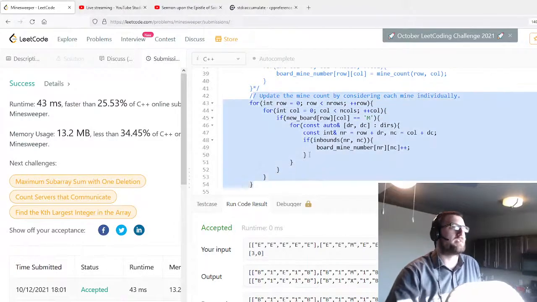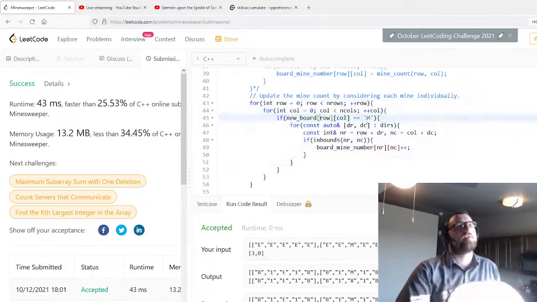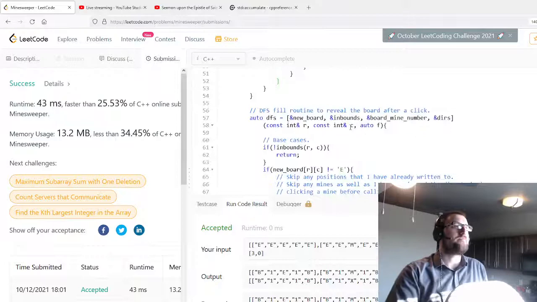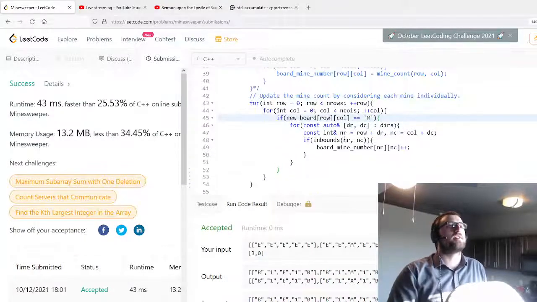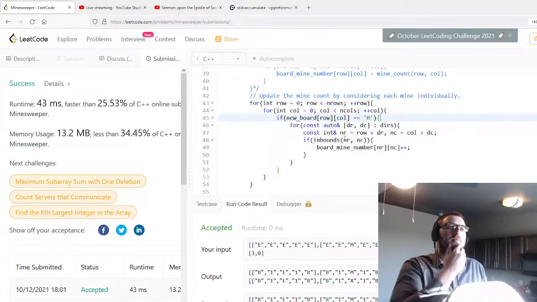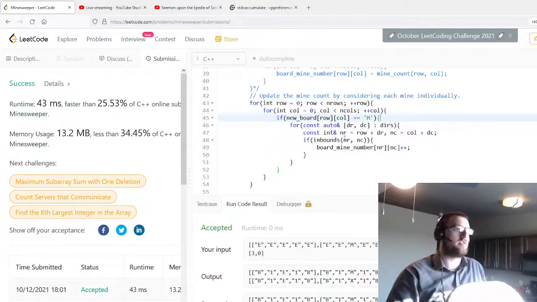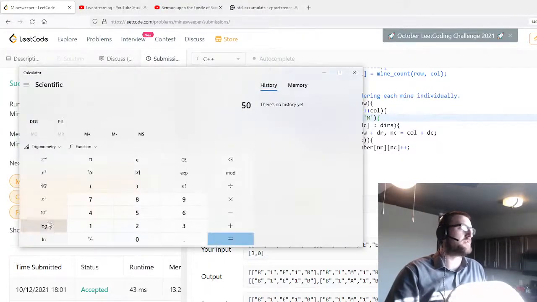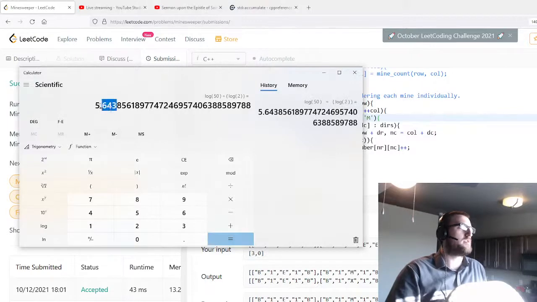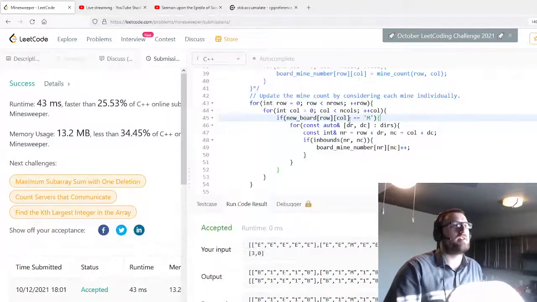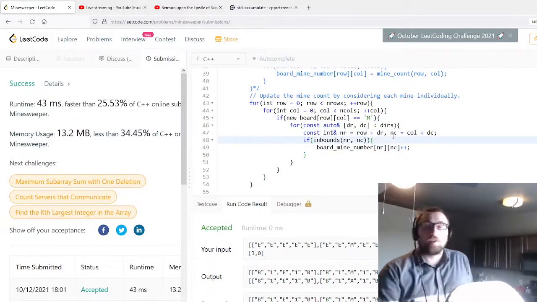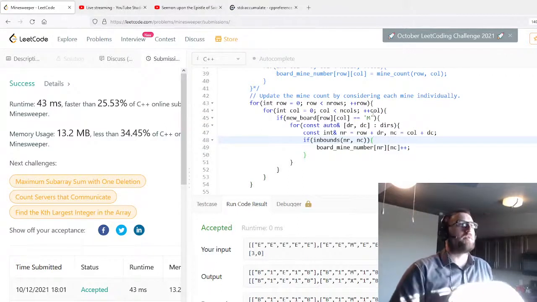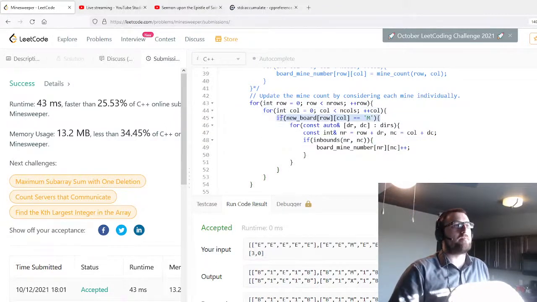Yeah, I think this is the best. This is a lot better to do it mine by mine. Yeah, because you can actually optimize a little bit by, so if you took 50 and you take log base 2 of 50, yeah, you can go 10 times faster. So yeah, we could probably get 100% on this one if we performed a binary search for the mines.